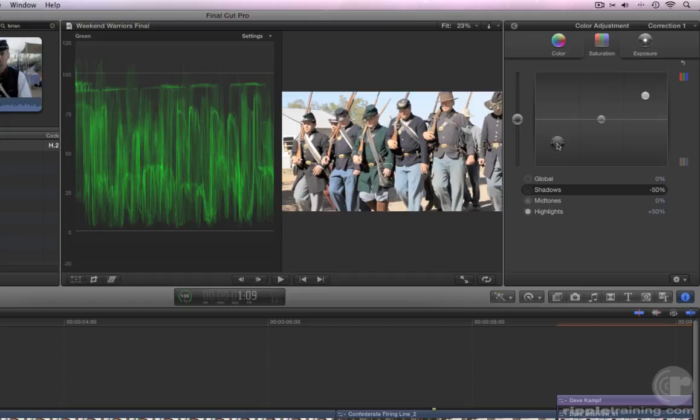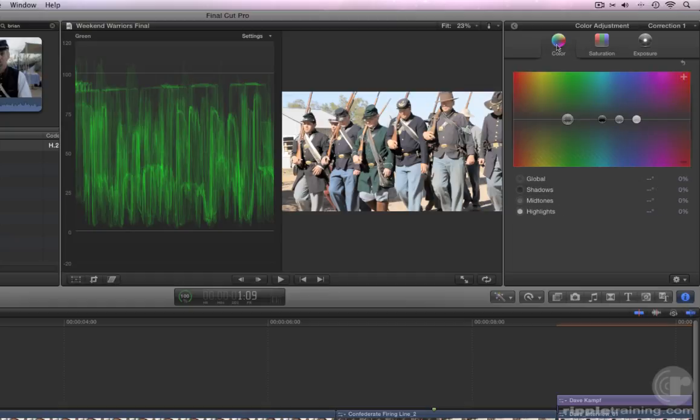Once you've tweaked the exposure and saturation to your liking, you can make changes to the overall color balance of your image. The color board, as it's called, is a radical departure from the familiar color wheels found in most color finishing applications, and it may take some getting used to.